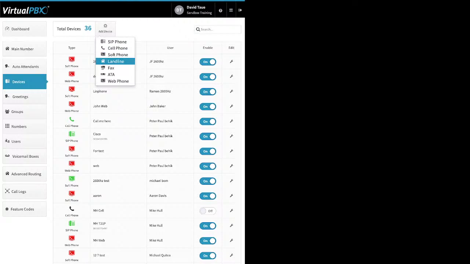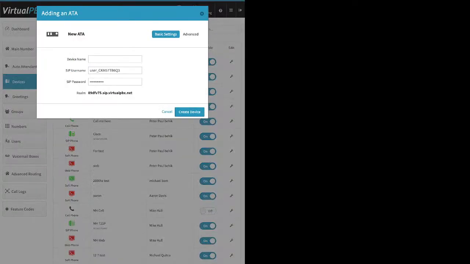Landline, just like cell phone. Fax would be for a digital fax machine. I have not encountered a user making use of that. ATA, this would be for an ATA adapter, meaning you're using an analog phone that connects to this adapter, which then allows you to get on to your network, right, and get on the internet. In some cases, people also use this to connect to a fax machine.